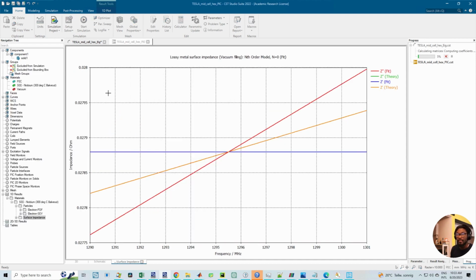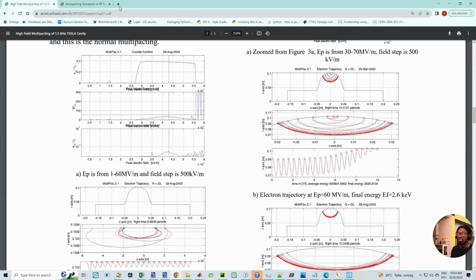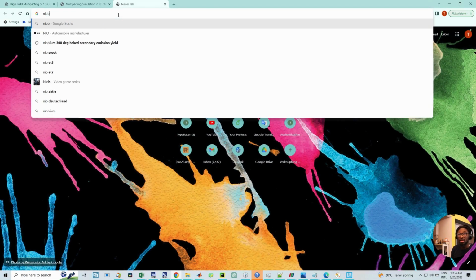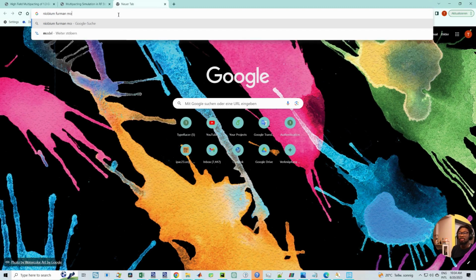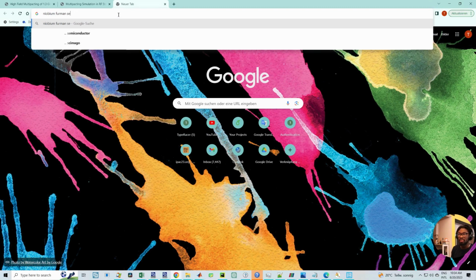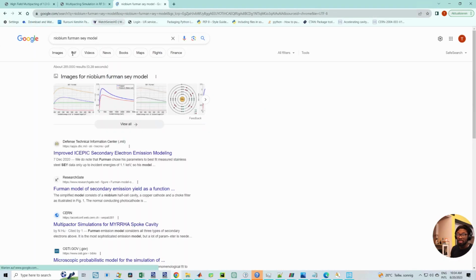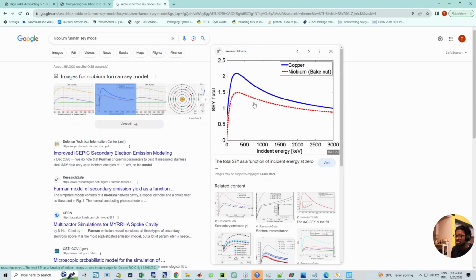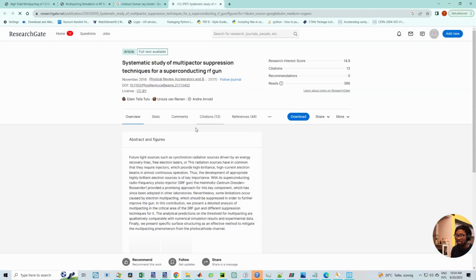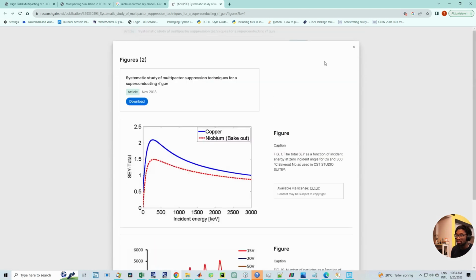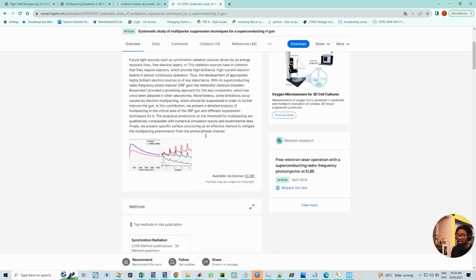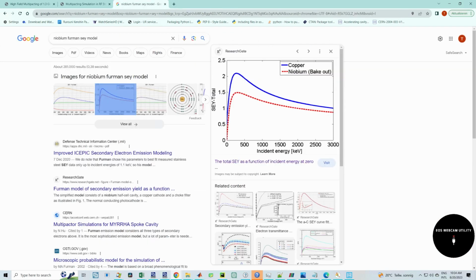Now I can't remember where I got these from. I think maybe you could just look up Furman model niobium, or Furman SEY model, because I saved that a while ago. I think it's something like this, but maybe you could get the settings from this paper or something. I don't know. Now it's off again.